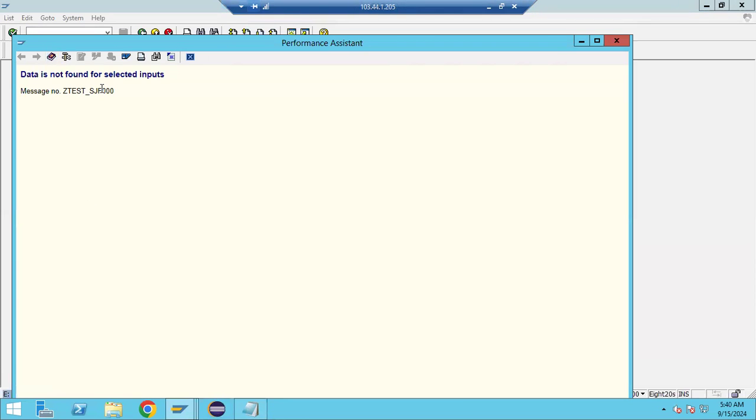The last three digits are the message number, and whatever is available before that. Sometimes in real time, you can see only 2 digits, only 1 digit, or 4 digits. It will depend on the business requirement. So the last 3 digits are the message number, and whatever text comes before that is the message class. But I need to find out the location where it is coming from.